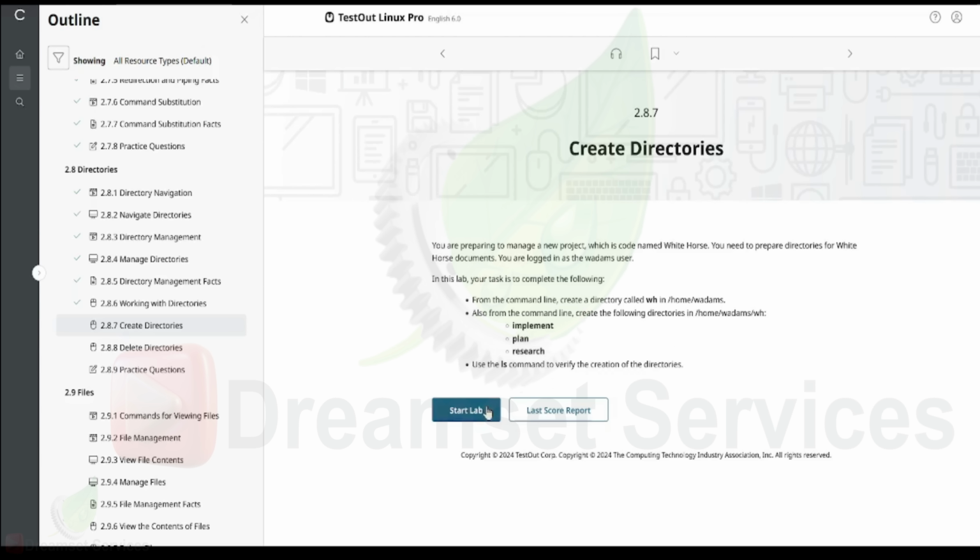From the command line, create a directory called wh in /home/WADAMS. Also from the command line, create the following directories in /home/WADAMS/wh: implement, plan, and research. Then use the ls command to verify the creation of the directories.